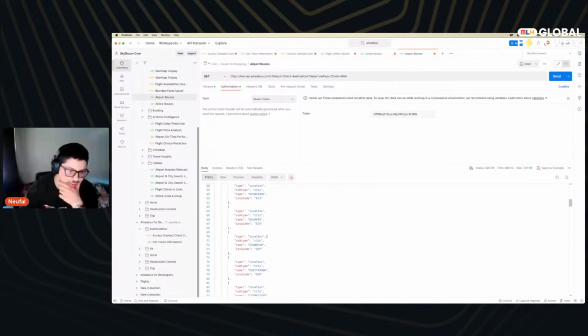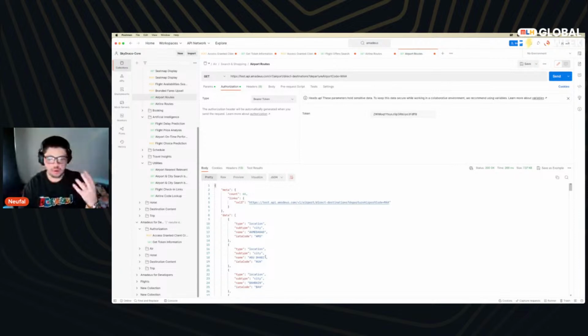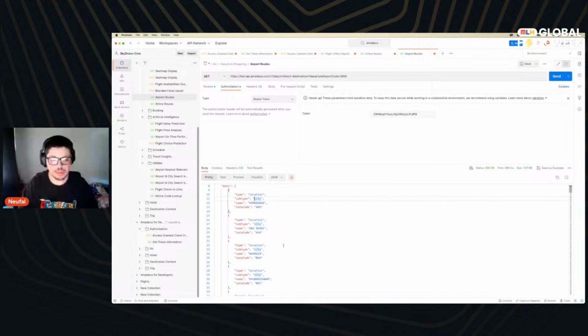And this is a list. Basically, it's four fields. Just the type, location, it's always the same. Subtype, the city. Normally, you go from a city, so it will not change. And the name is the complete name and the IATA code. This is so important because all the requests you're going to do are with the IATA code.